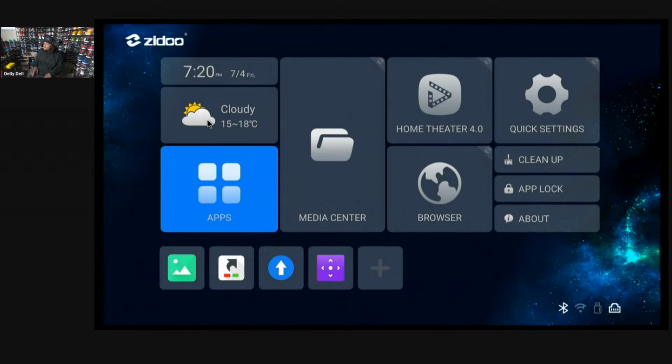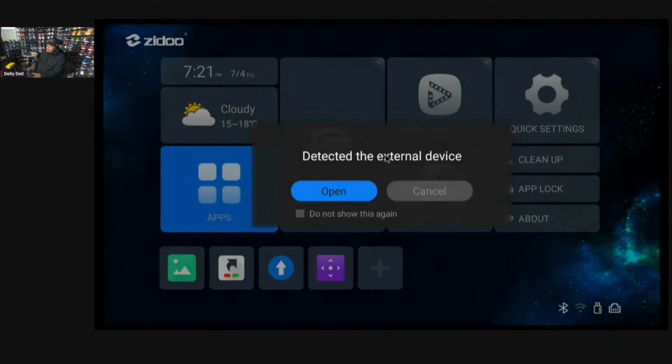Now, usually I would use an application called Explore. But in this demonstration, I'm going to plug up my flash drive. And you should get a message, right? There will be a message that pops up saying it is reading. So it said detected the external device. All right, so what I'm going to do, I'm going to hit open.